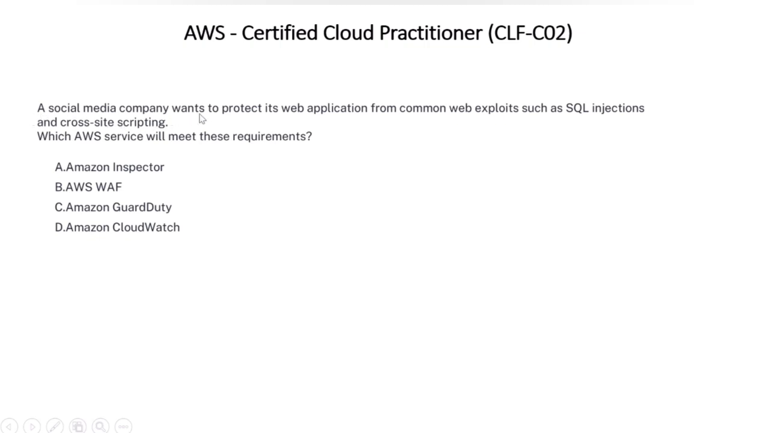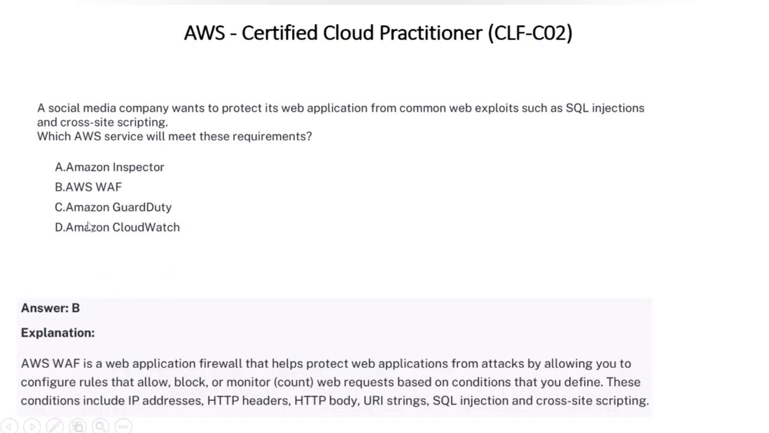A social media company wants to protect its web application from common web exploits such as SQL injections and cross-site scripting. Which AWS service will meet these requirements? Option A, Amazon Inspector. Option B, AWS WAF. Option C, Amazon GuardDuty. Option D, Amazon CloudWatch. The correct answer is option B, AWS WAF.